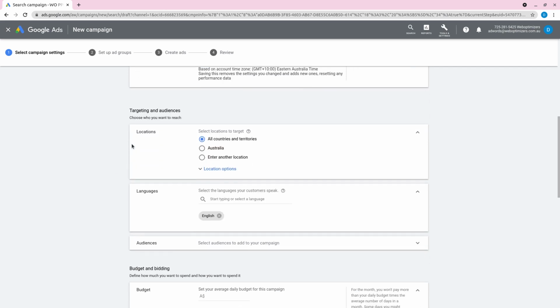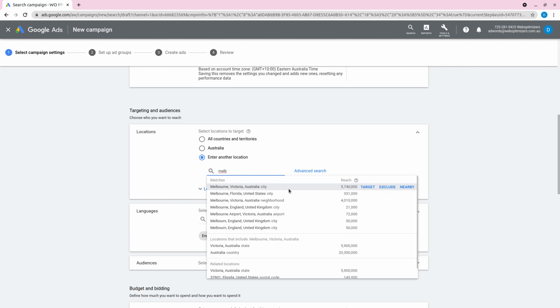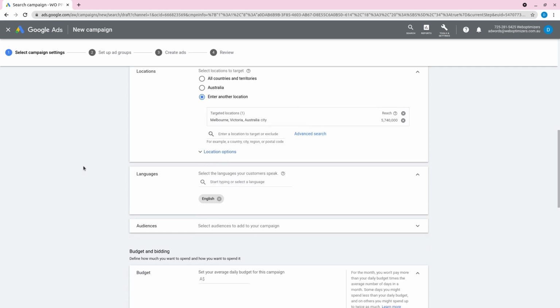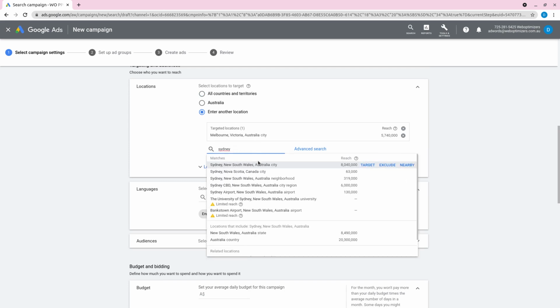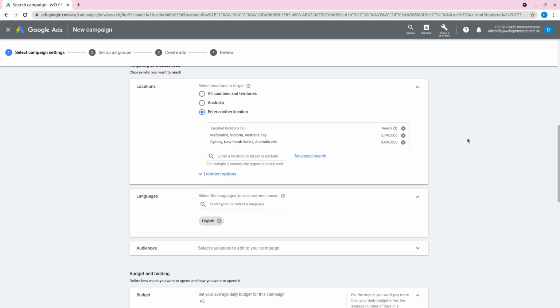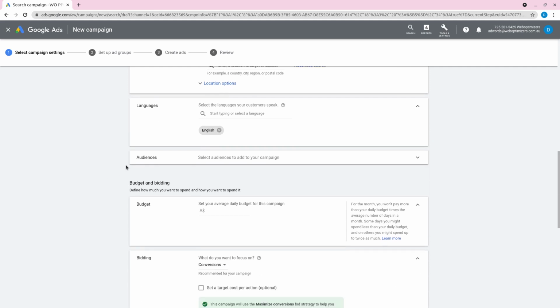Now, in terms of location, I can either do Australia or I can simply look up Melbourne, Victoria. So you can see that that's that many people that I'll be able to reach. So I'm going to do that. And again, if you have multiple locations, you can even go Sydney, and then you would have the Sydney location that you can target as well. Then languages, leave it as English unless you're specifically targeting people speaking different languages.